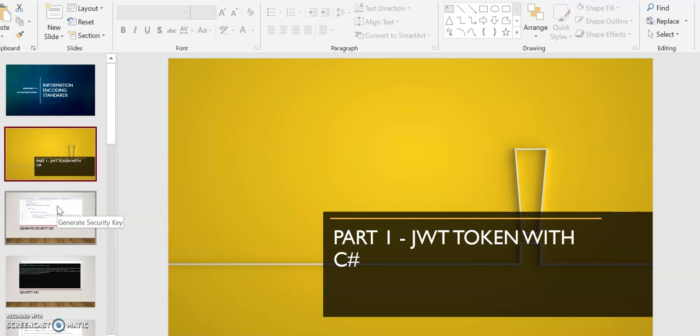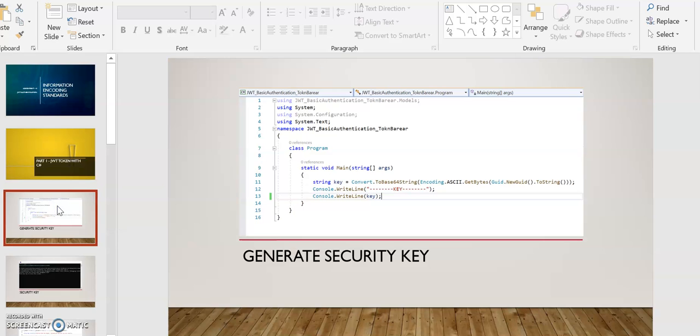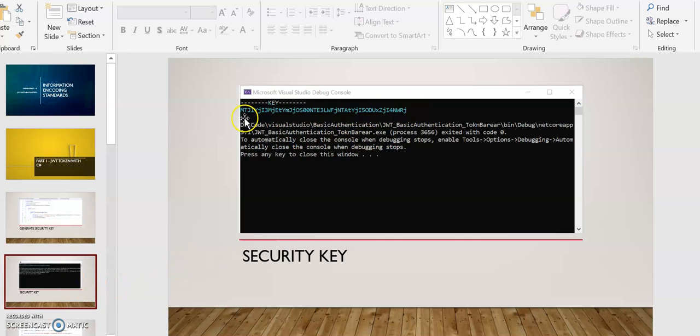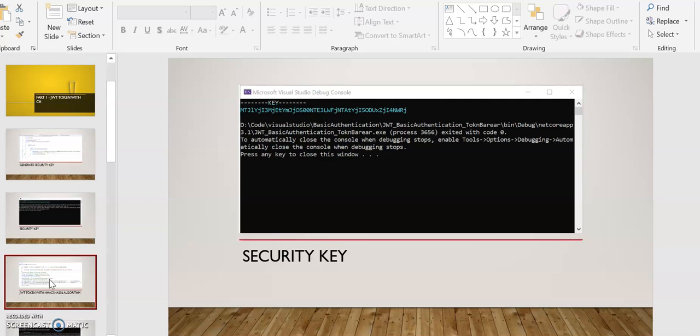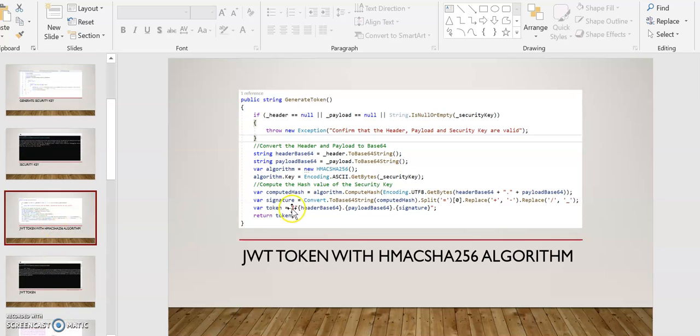in a console application. To do that, I'm going to be generating a security key first using the Guid.NewGuid function that you mentioned in the weekly slides. So this is the console output of the security key generated by using that code. Now I'm going to use this key in the app.config file. Then I'm going to use that app.config file to create a JWT token using this HMAC SHA-256 encryption algorithm.